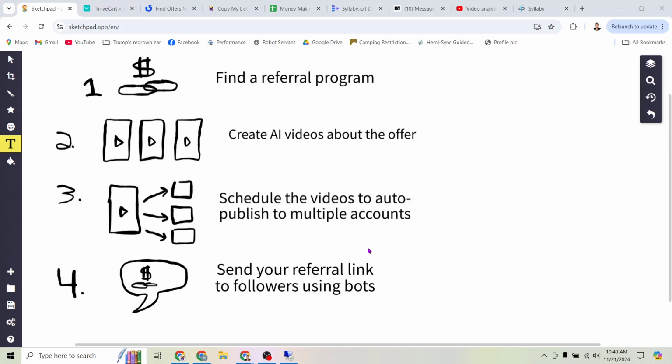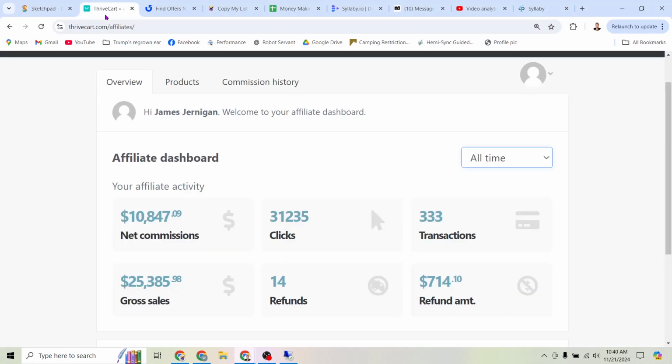What's up everyone, James Jernigan here, and today I want to show you this simple 4-step process that I've used to earn tens of thousands of dollars online selling other people's products, literally just sharing links to stuff people are already going to buy anyways. I'm going to show you exactly how to get started with this, all of the tools you need, and everything in this short video.